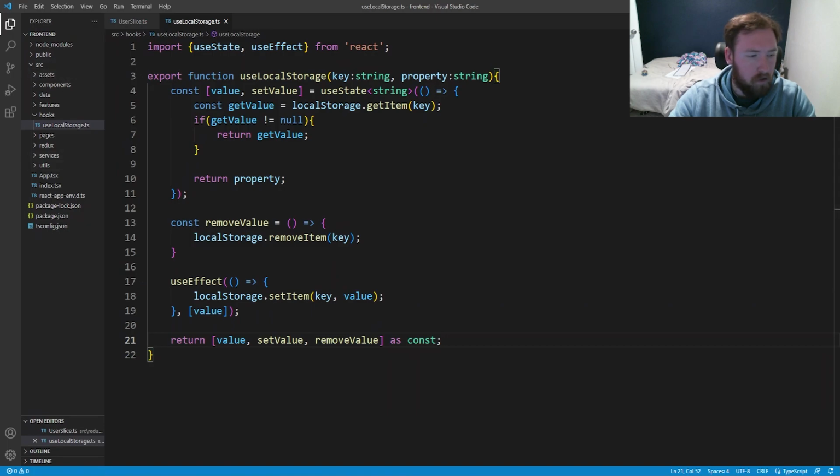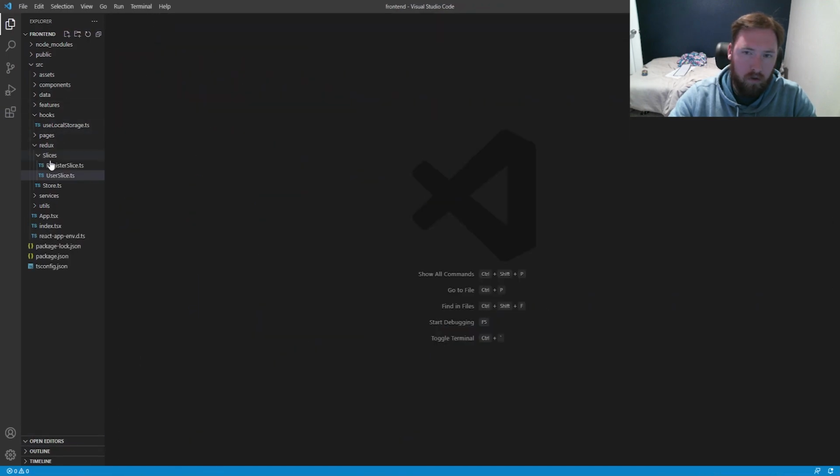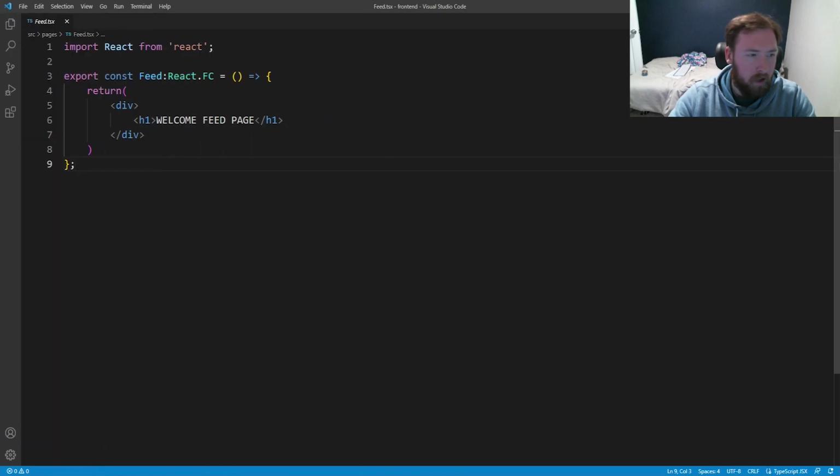Whoops, I forgot to close this. That's fine. Now we need to set up our feed page to actually use this local storage hook to grab the user and everything. So I'm going to open up our feed page. This doesn't really have anything in it currently, but eventually we'll build this out.